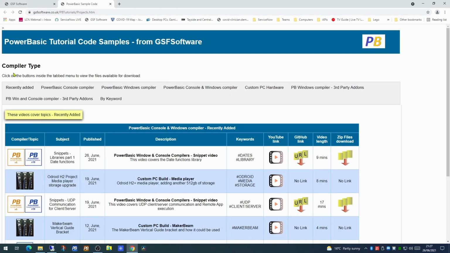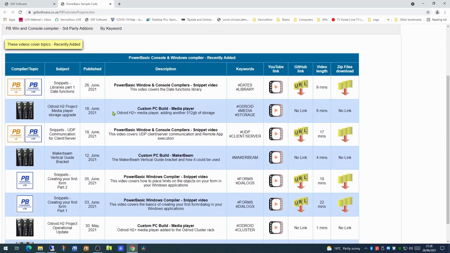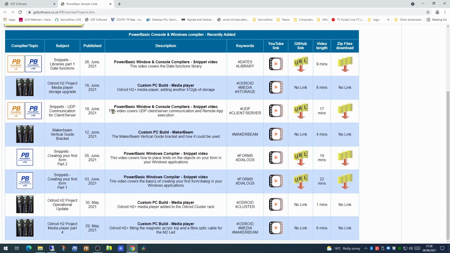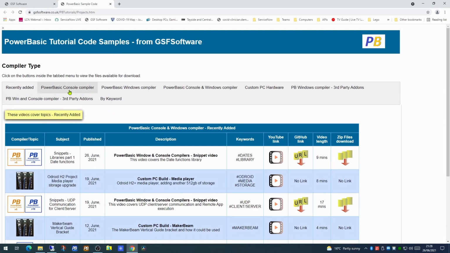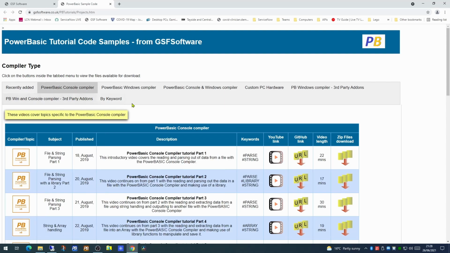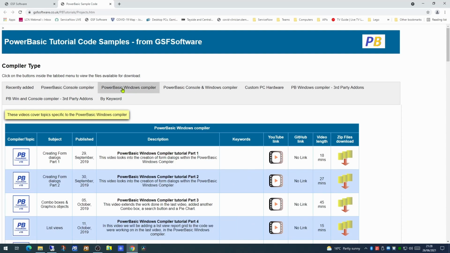On the main project page of the GSF software website, we normally display a recently added page initially. This displays all the videos we have uploaded to YouTube in the last 30 days, regardless of the subject. There are a number of other tabs which let you see all the videos for a particular subject type, for example the console compiler or the PowerBasic Windows compiler.